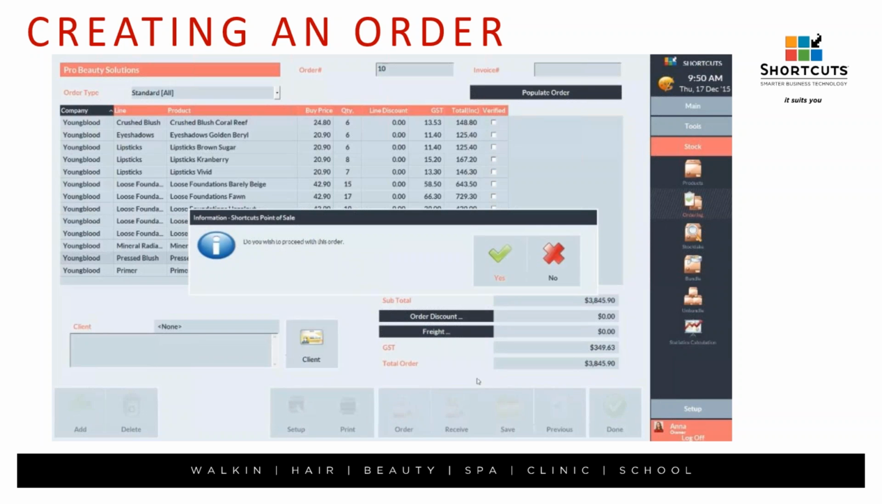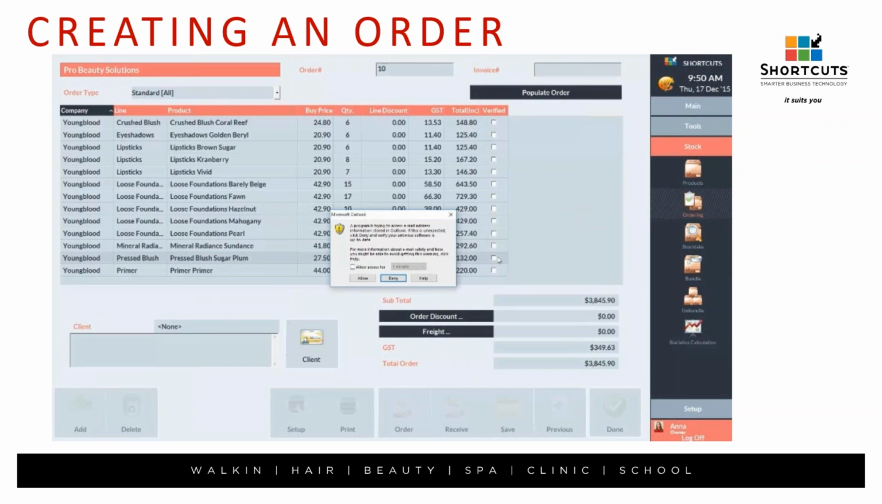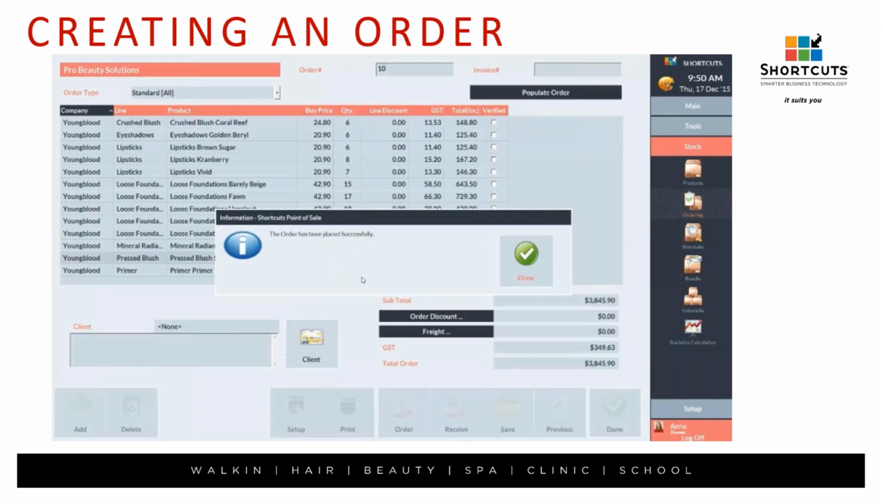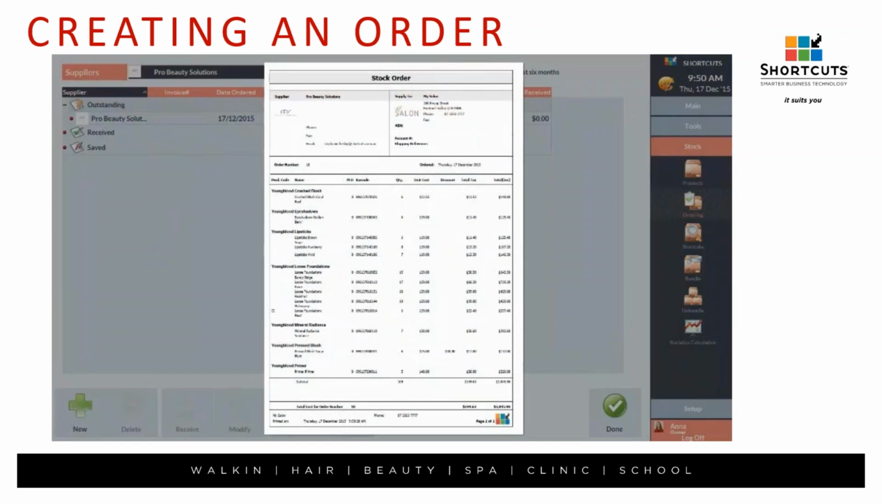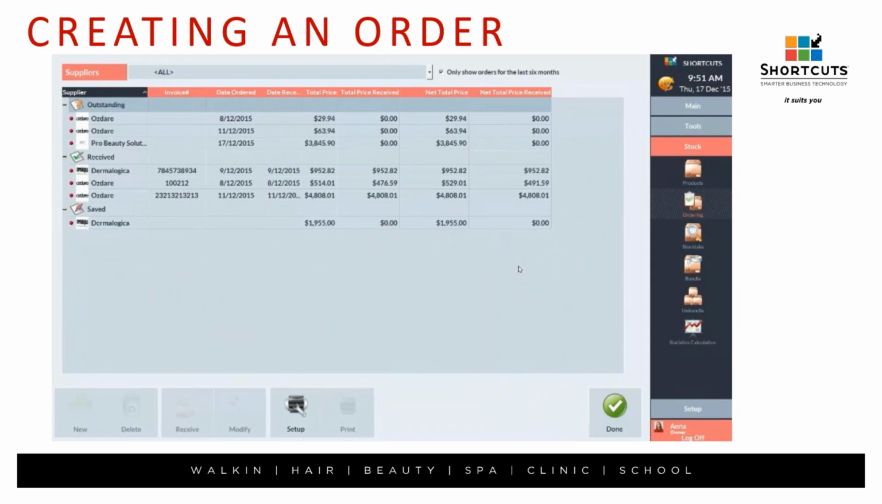Okay, then once I'm ready, do you wish to place this order? We'll say yes. Okay, gives me the opportunity to email orders. So if I do have that email address set up for my supplier, you can see that Outlook's trying to send the email for us. Okay, so we'll allow that. Okay, so allow access. Okay, for 10 minutes, and then choose allow, and then you can see it sends, and then the order has been successfully placed. And then remember, you guys, you always have that outstanding order as well in your reports.